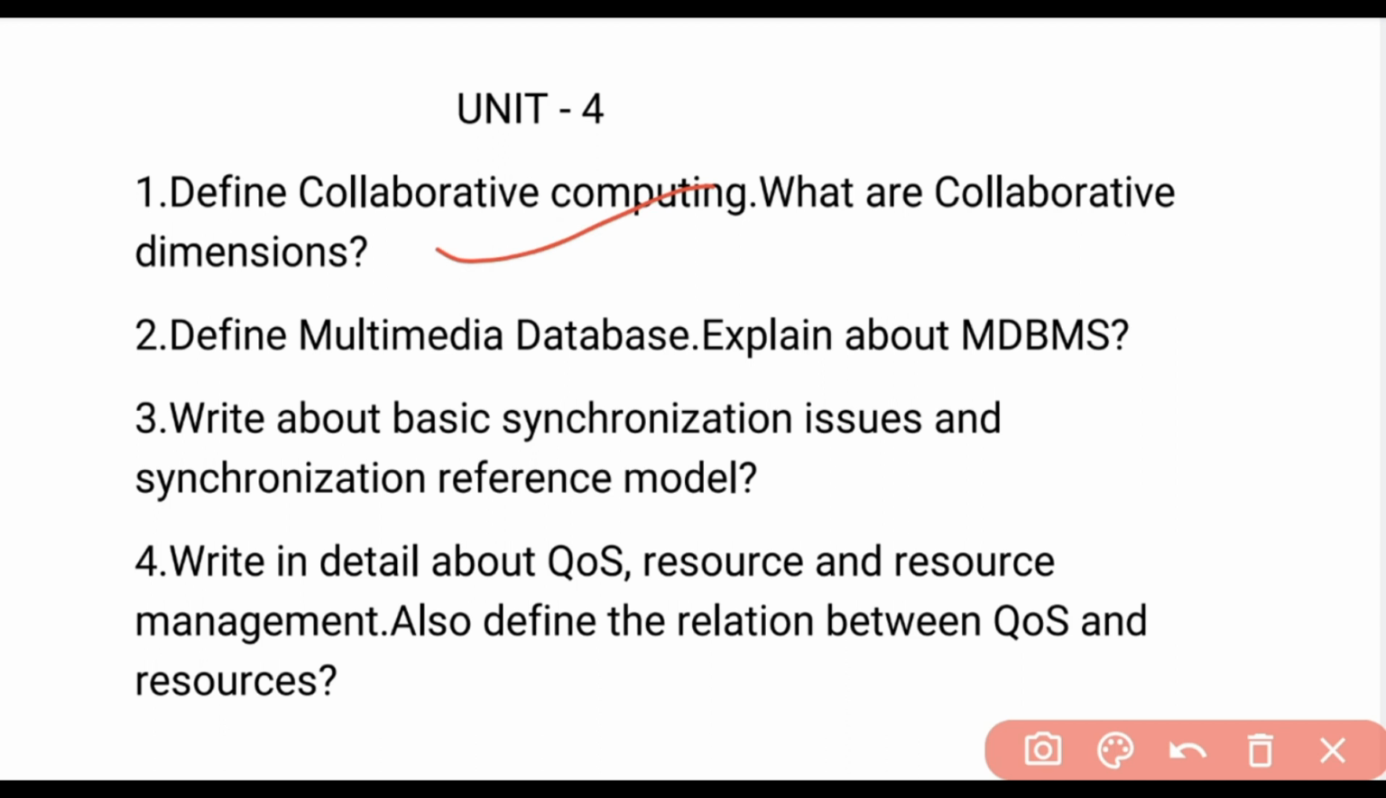And the next question is, what is a multimedia database? You need to explain and explain about MDBMS, the multimedia database management system. Write about the basic synchronization issues and the synchronization reference model.